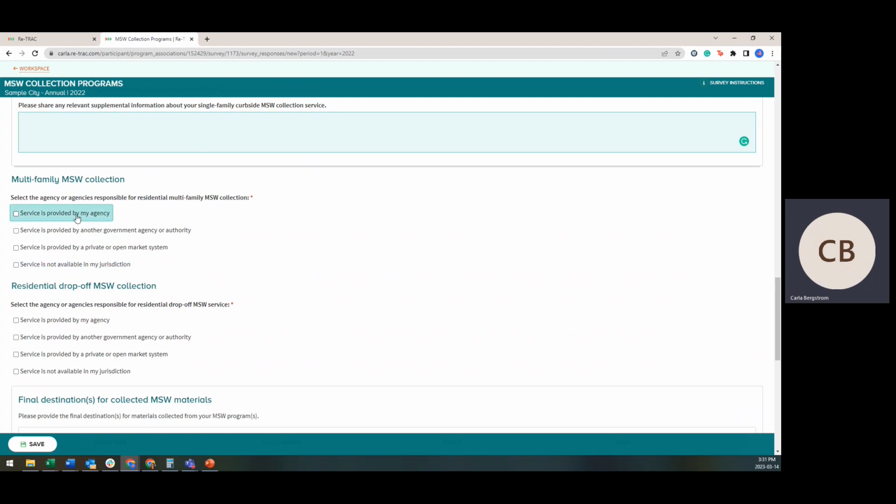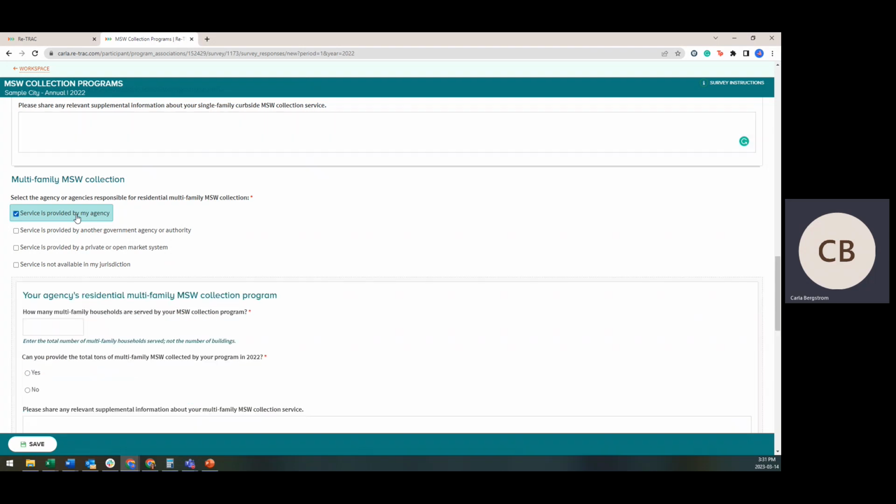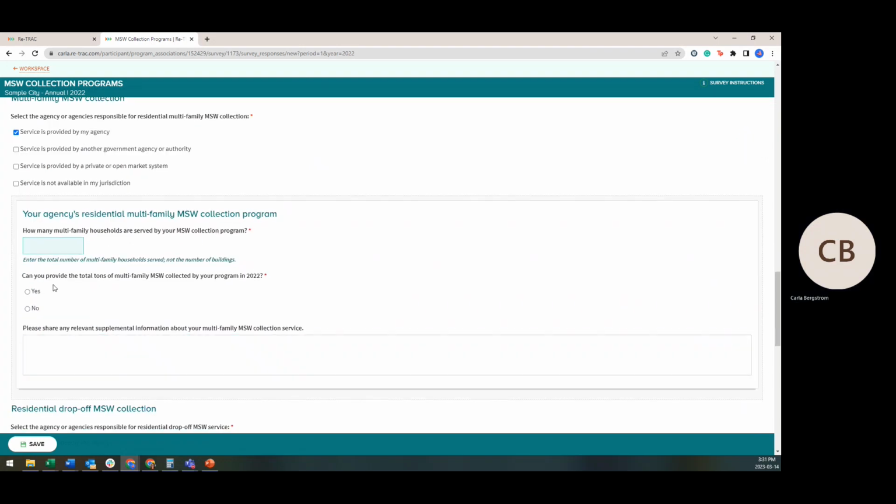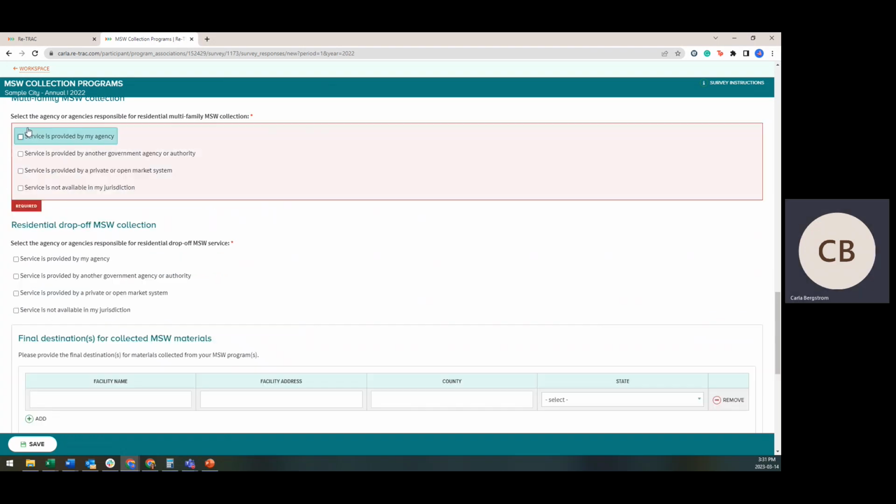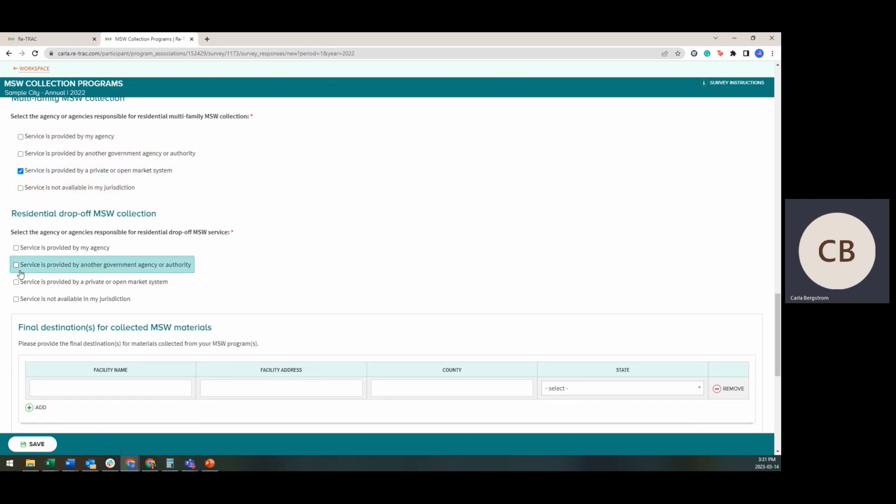So again, if my agency is responsible for providing the multifamily collection, I can select that. Number of households served for multifamily collection, I would put that in there. And if I can provide tonnage, yes or no. In this example, I'm going to say that the multifamily tonnage is provided by an open market system. So multifamily buildings have to contract their own MSW collection. There's no oversight from the city.